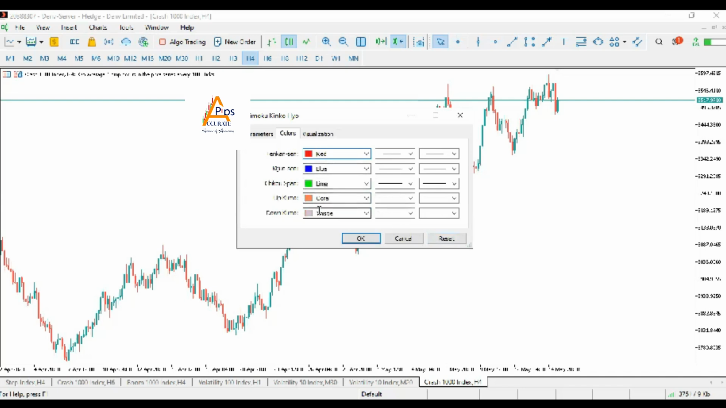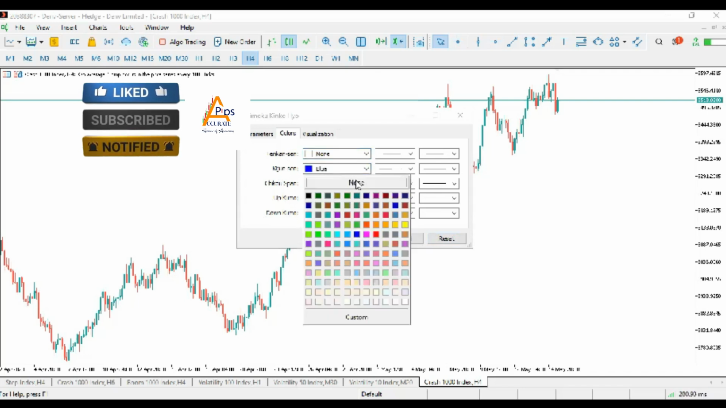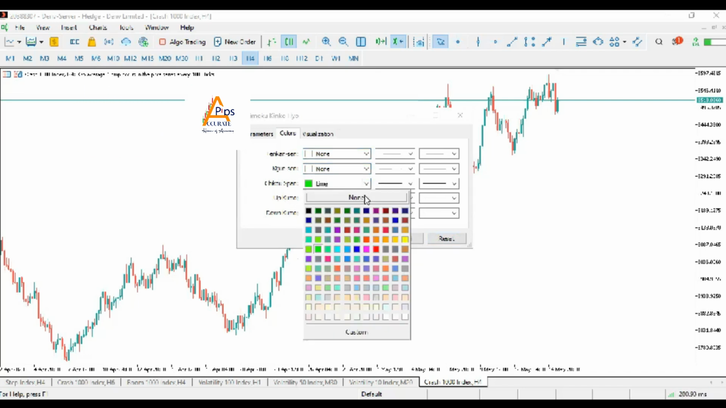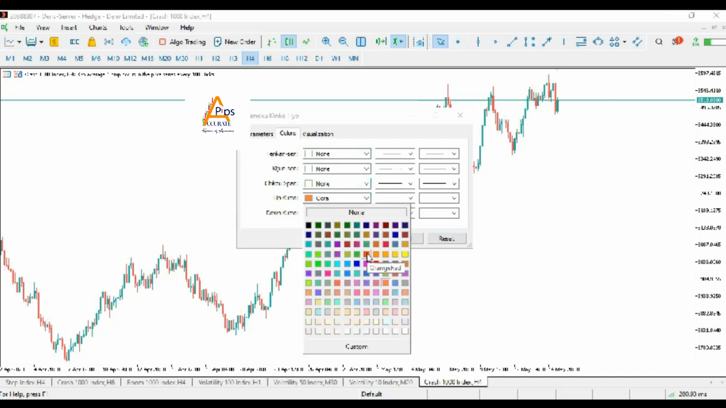By default, these are the colors you have. But as I said, we are going to use only the up Kumo and the down Kumo. So we are going to change this. With the PC, you don't need to change to your background color. You just click on none. That means you don't need any color. Click on none. Then with the up Kumo, you choose something that will not conflict.